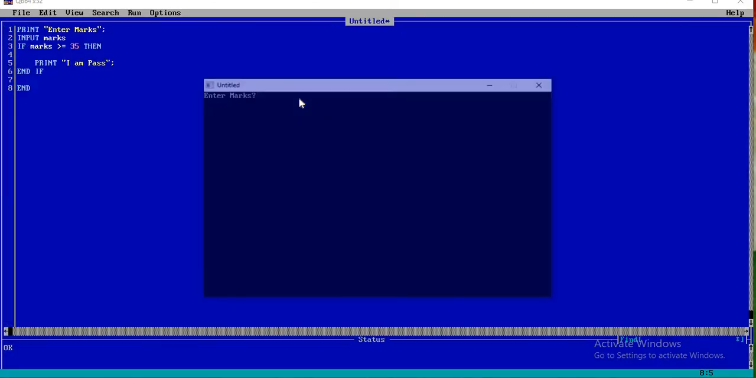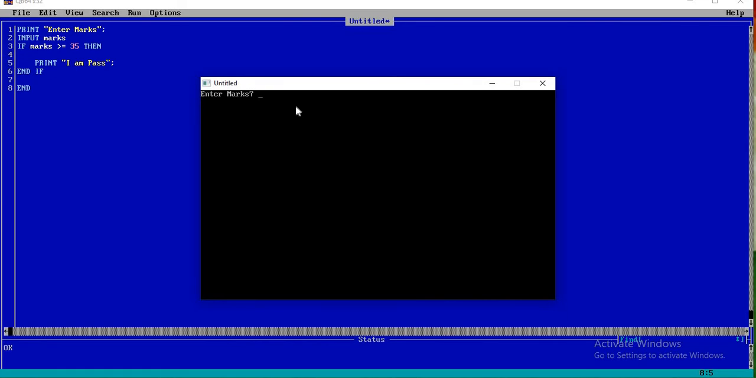Start. Now I enter a value below 35. Suppose I am entering 14. So you can see here there is no output because 14 is below 35 marks. So our program will not execute the true statement.